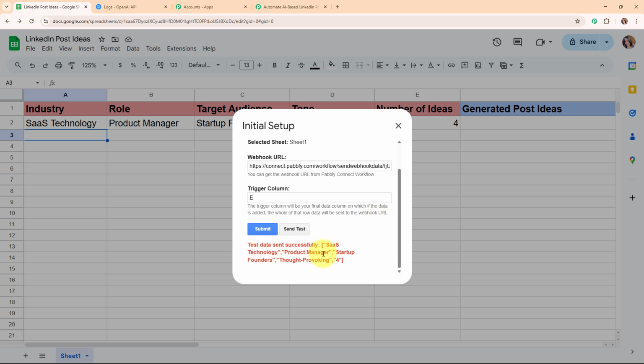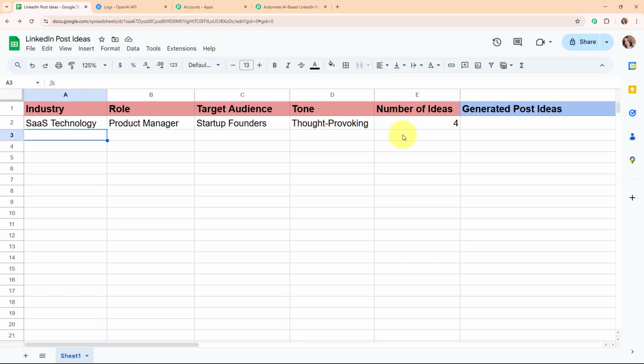And here you can see it says test data sent successfully. That means we have successfully sent this first row of data from our Google Sheets to this webhook URL, or you can say to the Pabbly workflow. Alright, so now here, before moving back to the Pabbly workflow, you need to perform another very important step to completely connect your Google Sheets with Pabbly Connect.